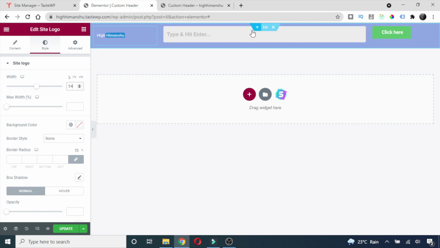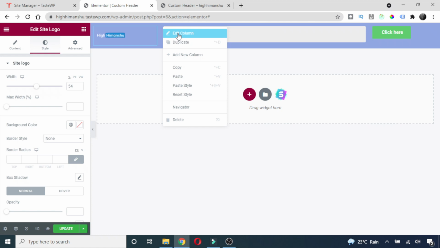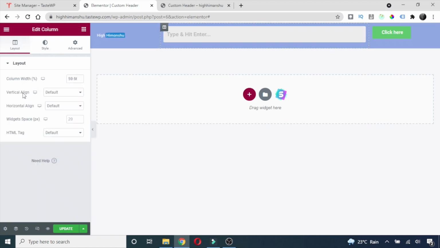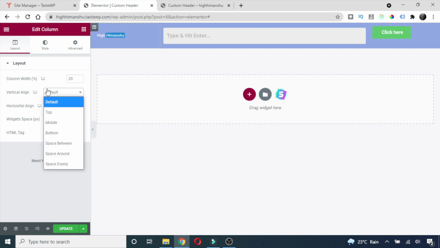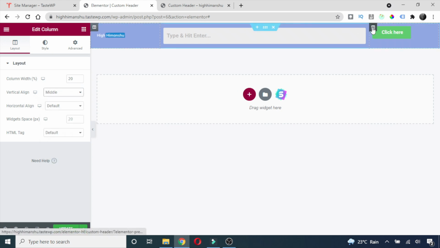So just choose any column here. I'll choose this one and go to this vertical align and choose as middle. See, it has come to middle. Then I will choose this column, vertical align middle, and similarly this column, vertical align middle. Now you can see that there is an equal space at the top and at the bottom.